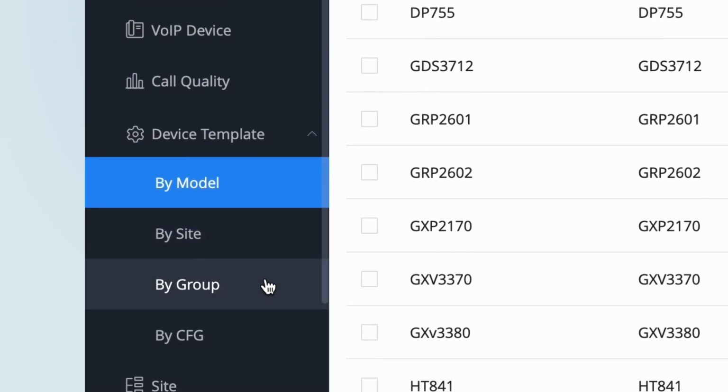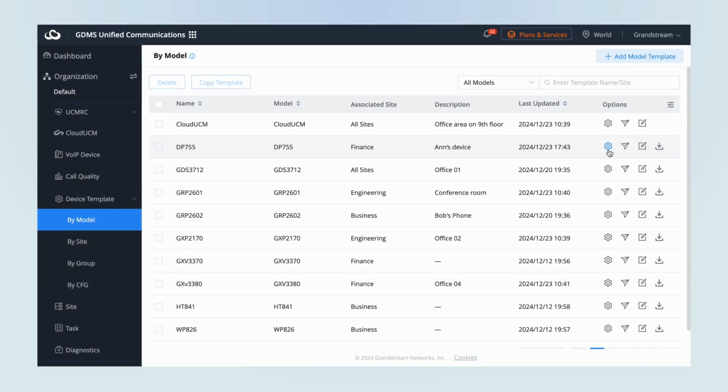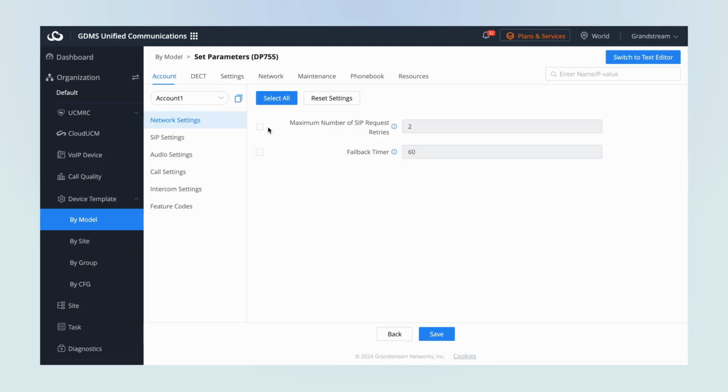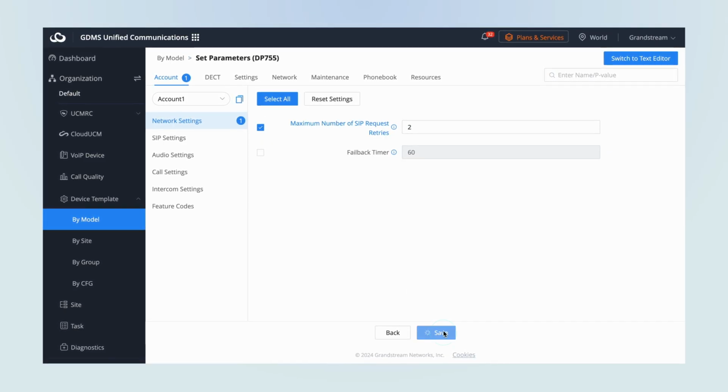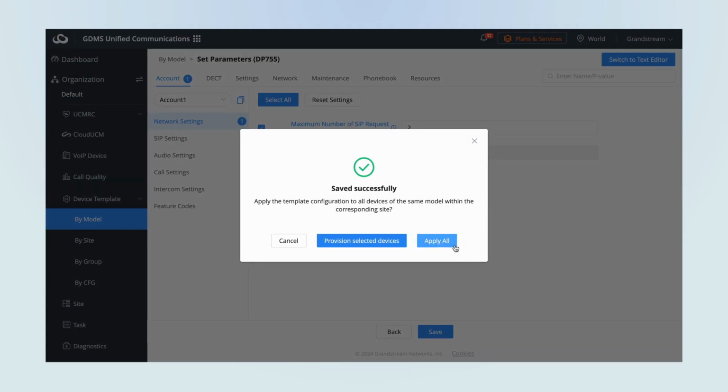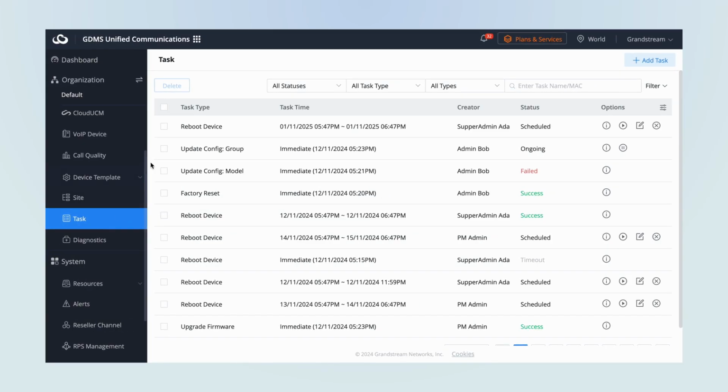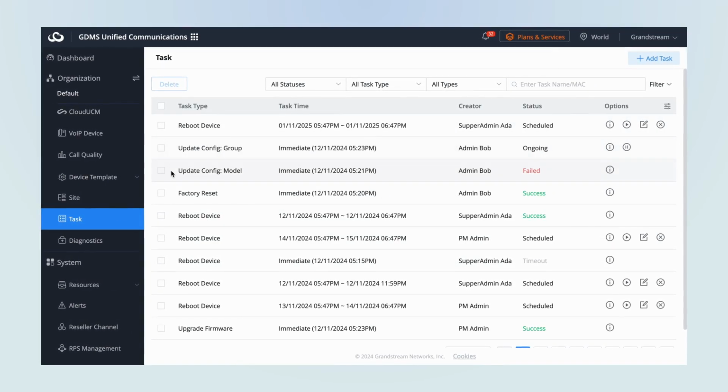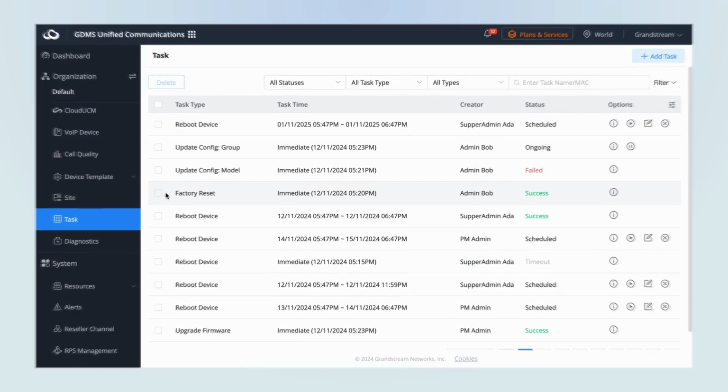Quickly configure endpoint devices through bulk configuration using templates. Configurations can be manually or automatically pushed to devices. GDMS allows you to schedule tasks to automatically manage devices in bulk.